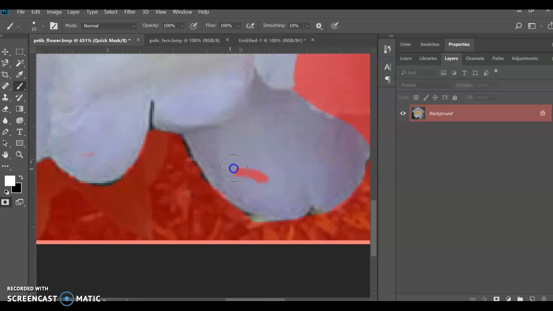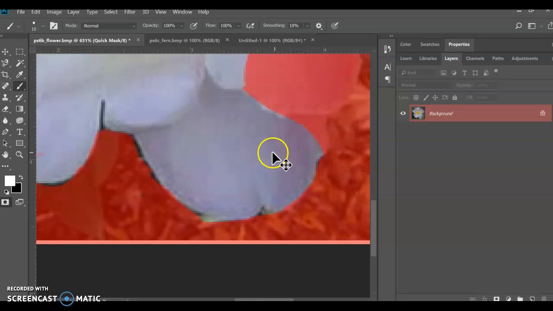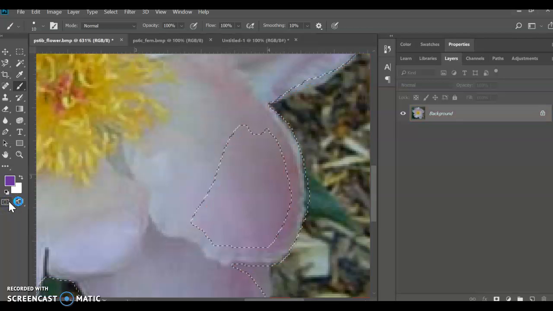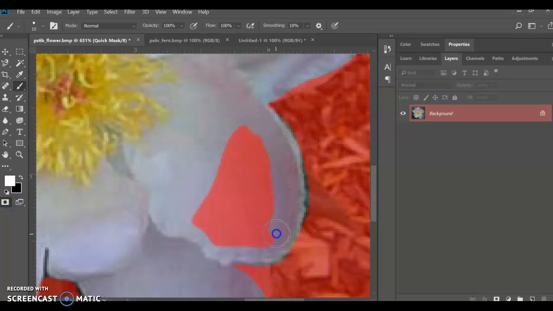So what I want you guys to do is spend a little time going around using black and white paint. Like right here, I desperately need some white paint, right? Because I lost a petal of my flower. Go around with your black and white paint. See what happens when I take it out of Quick Mask? Go around with your black and white paint and refine your selection.